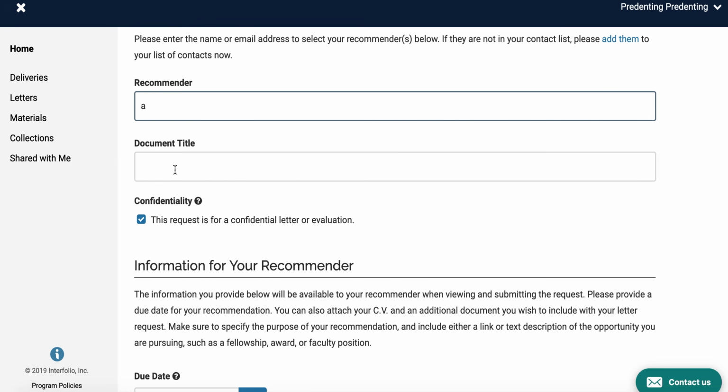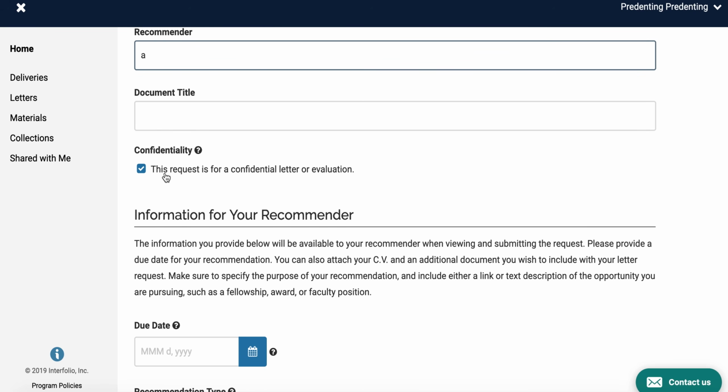And for document title, we can just put something like letter of recommendation for dental school. But the really important part is this confidentiality section. Notice how it's already checkmarked. Make sure that remains checkmarked. And the reason for that is because some dental schools will not accept letters of recommendation that are not confidential.